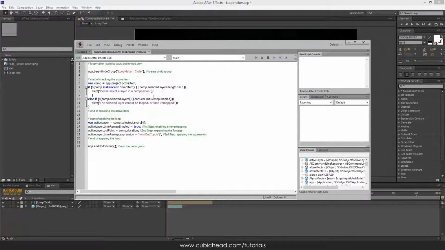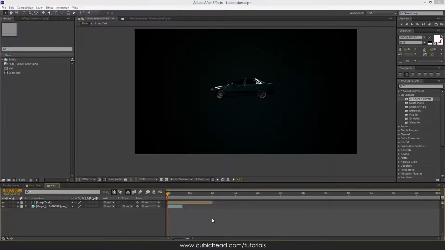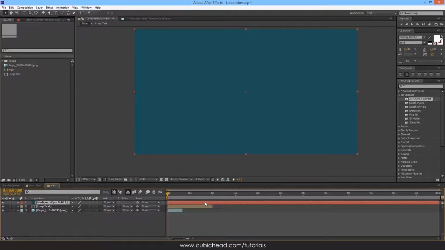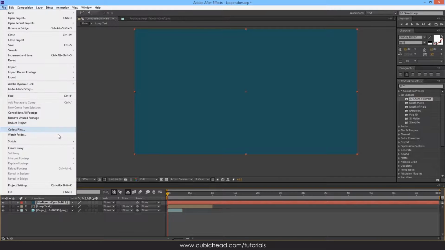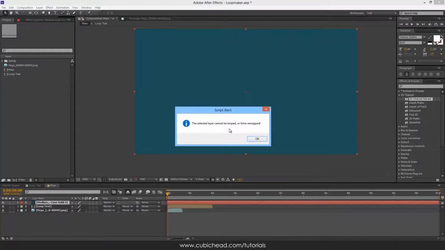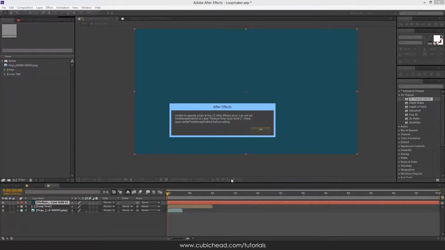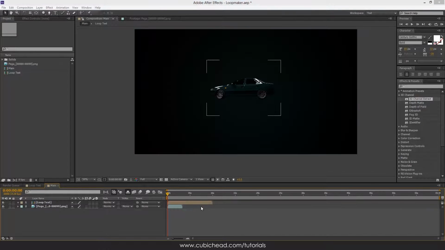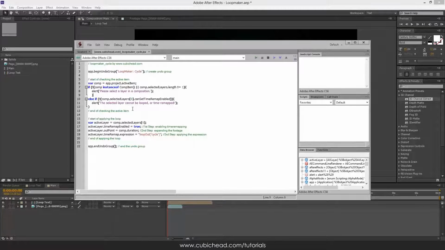The second alert is because the user might be selecting something, but it's not a rightful item. Maybe he's selecting an effect, or an object which can't be remapped. Actually, we are using time remapping effects. So when I select a solid, it cannot be time remapped. When I apply this, another alert pops out, saying that the selected layer cannot be looped or time remapped. So these are two alerts I've defined that my user might run into.